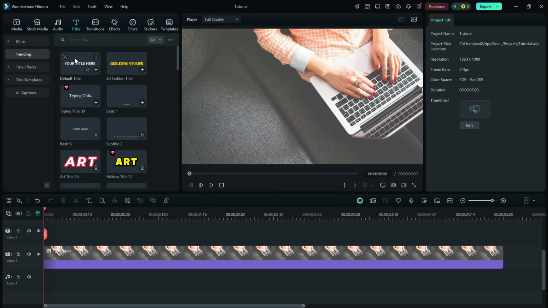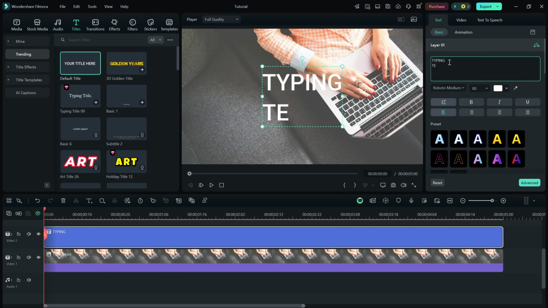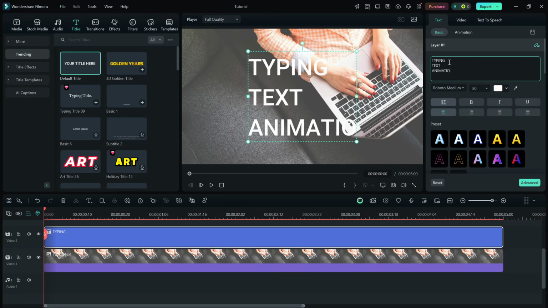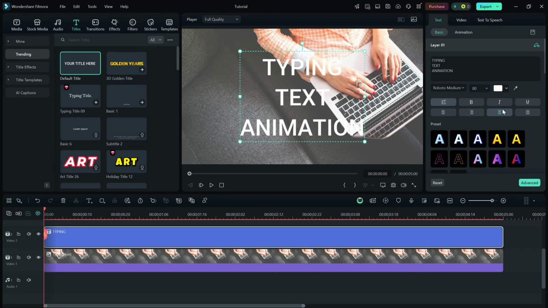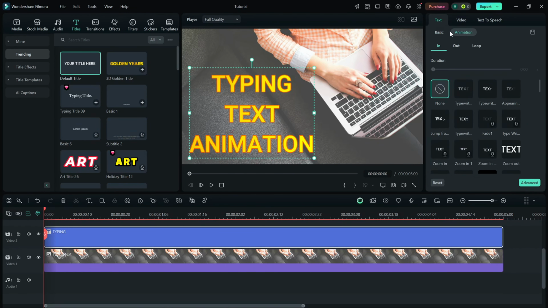Now, select the title layer and go to the right side editing panel under the text tab. Here, you can type your text, change the font, and apply a preset style to make it look exactly how you want. Now for the animation, switch to the animation tab and under the preset animations, look for typewriter appear.